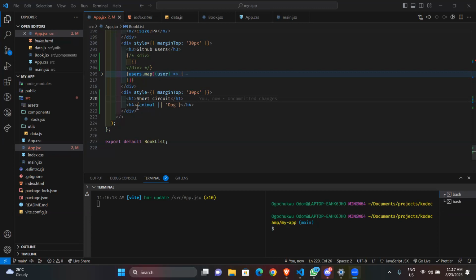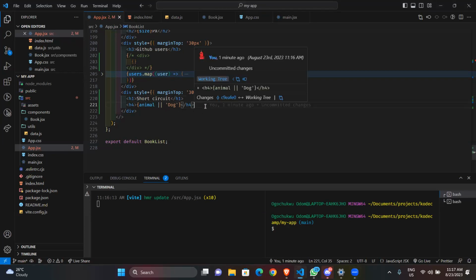So you can use this, and you use it like this. This is when you're using or. Another one is when you're using and. So let's see how that one goes.